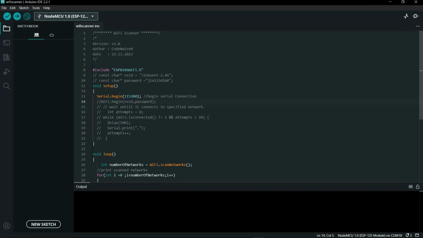Today we are diving into the world of IoT with a Wi-Fi scanner using your NodeMCU. In this tutorial we'll walk through a simple Wi-Fi scanner script that will allow you to scan Wi-Fi networks around you and get additional information such as signal strength, IP, MAC address and more. So without wasting further time, let's get started.